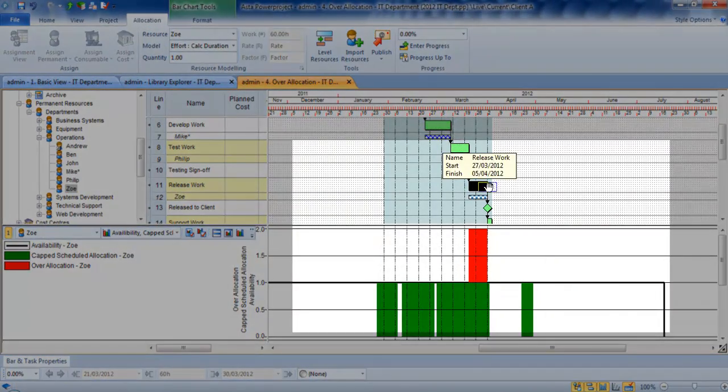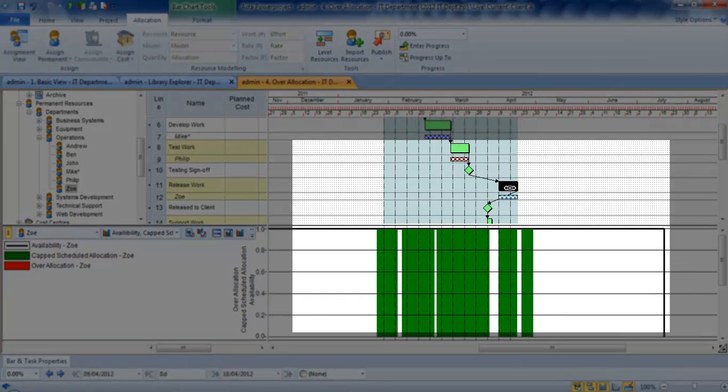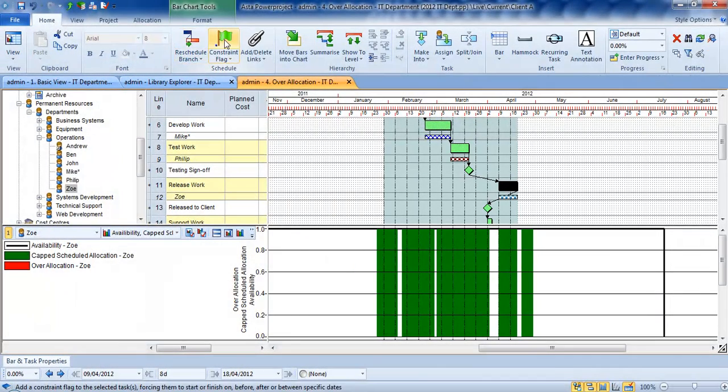Using the split screen views allows you to move the task forward or backwards and see the resource histogram changing. You can easily identify available slots for tasks to be carried out. You can carry out the same process for whole phases or the entire project.